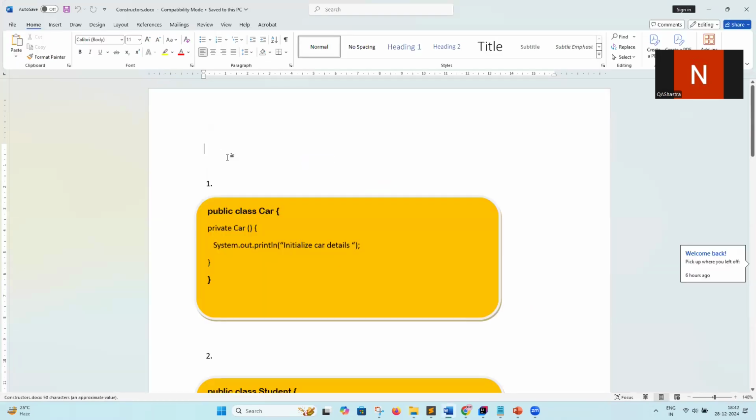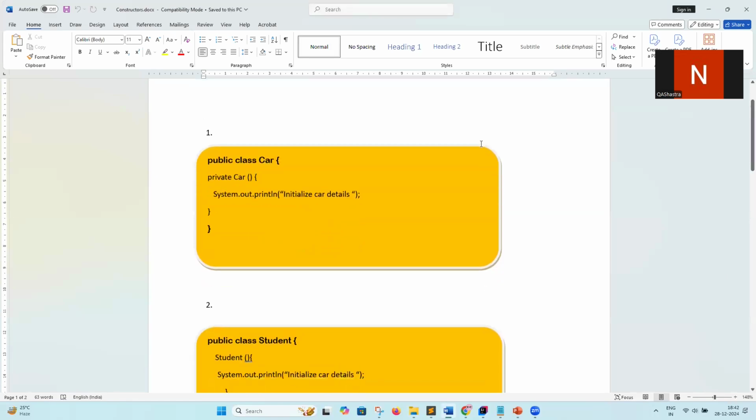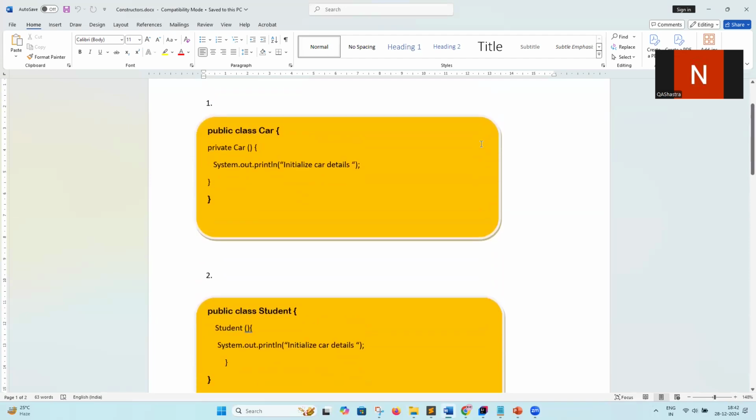Okay, so this is a constructor. Can you identify the constructor in this class? This is a code snippet. Can anyone explain this code snippet?